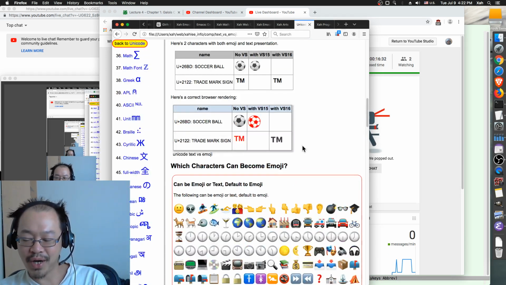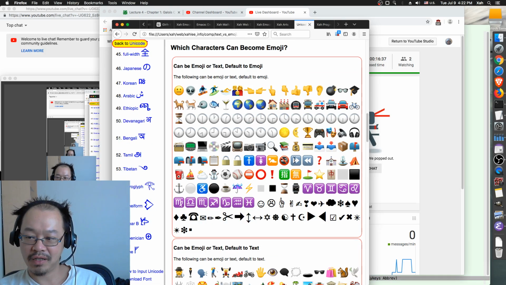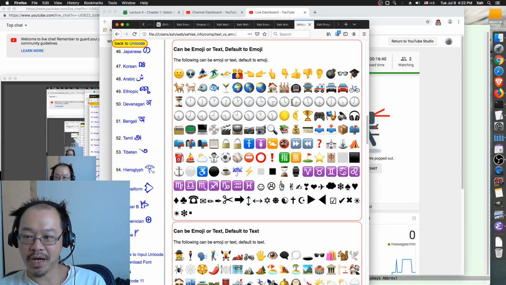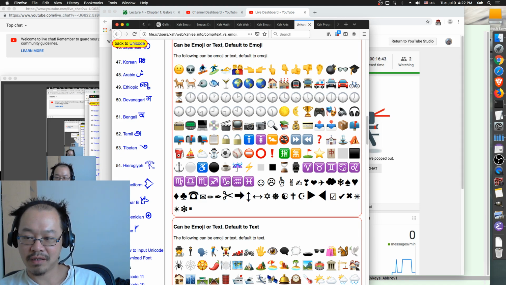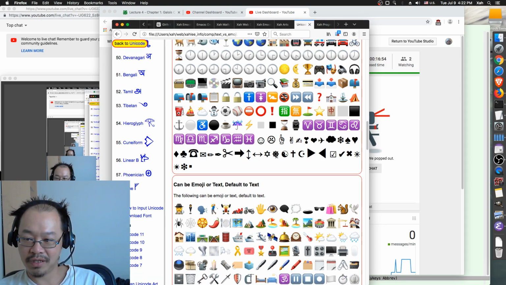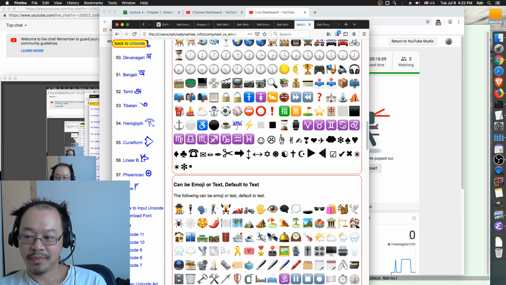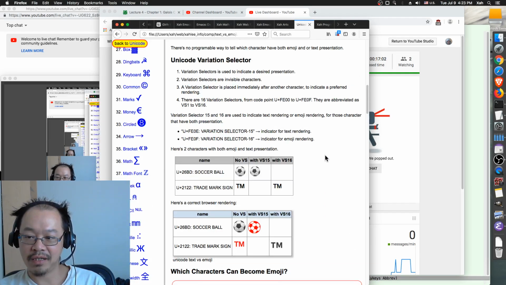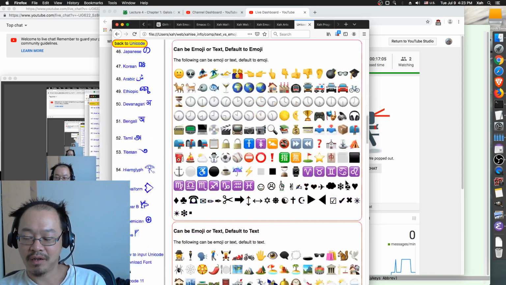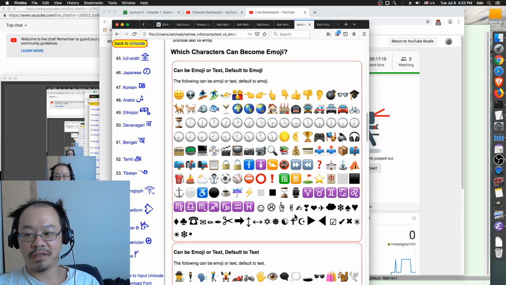Because first of all, in practice, few applications actually follow Unicode. For example, in this box, these characters can be both text or emoji, but by default they must be shown as emoji. But as you can see here, they are not shown as emoji, at the bottom, these two lines. And I did not use any variation selector, so technically they should be rendered as emoji.